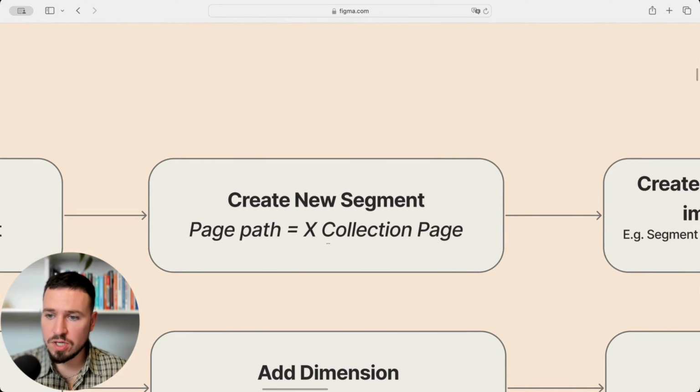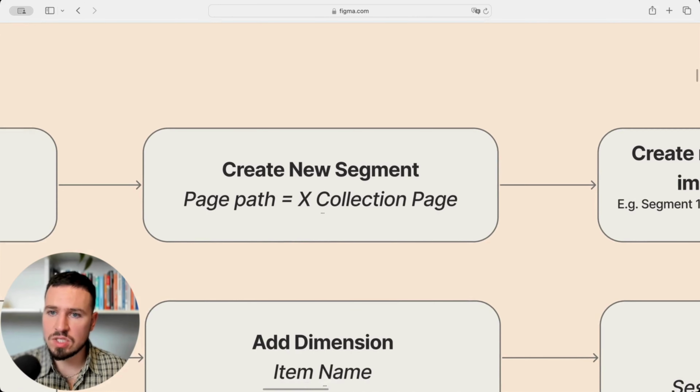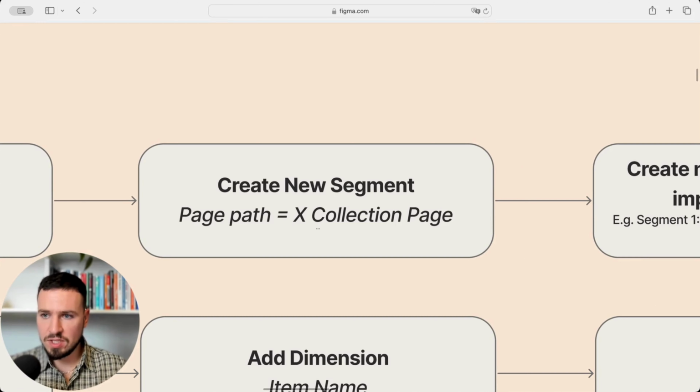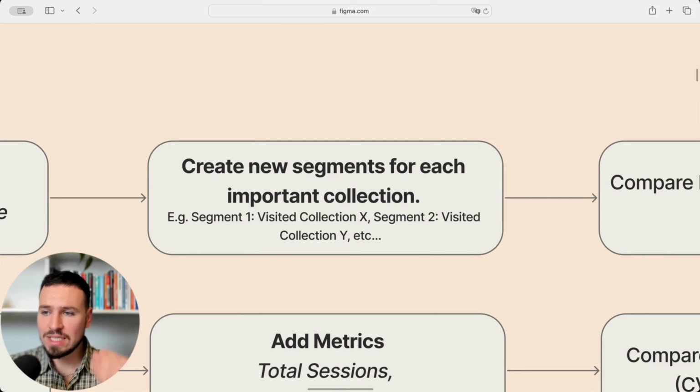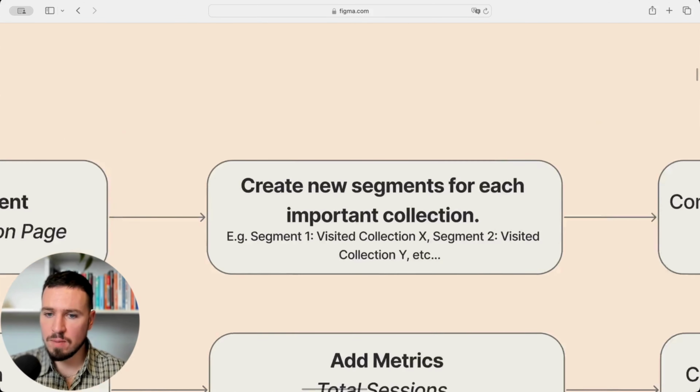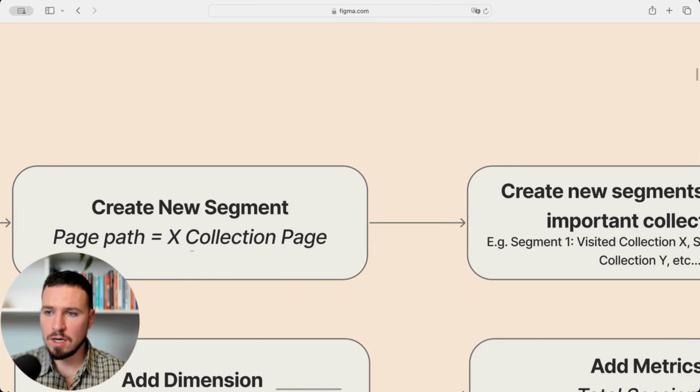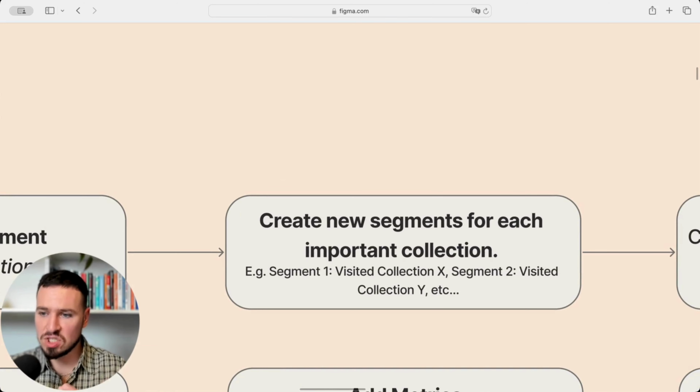Now, the next thing is you're going to create a segment. What you want to see is which pages visitors visit that correlate with a higher conversion rate. So take, for example, your most important collection pages and create a new segment for each of those collection pages. For example, it's going to be user visited page path within that session. And that page path should be that first collection page. And then you repeat with another collection page in a different segment, and so on.